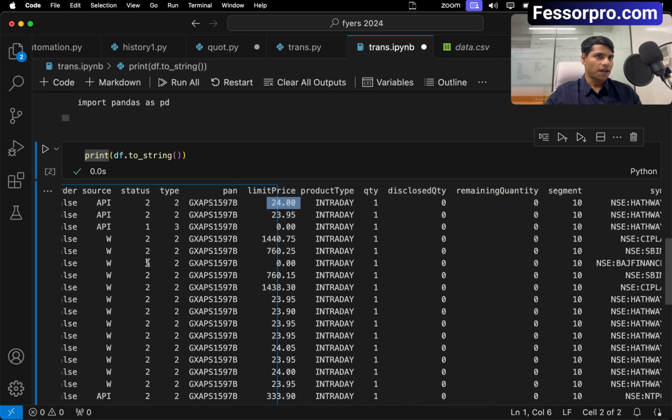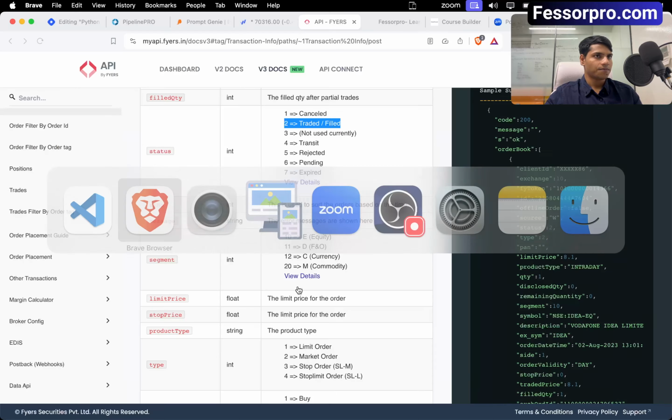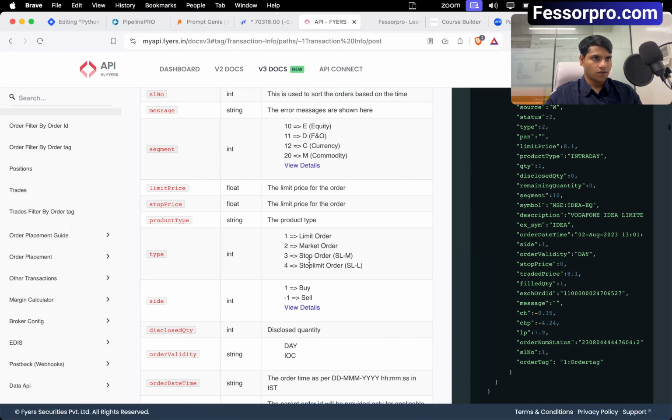Okay. Now when you see 5, 5 was rejected. So traded price is 0. Now when you see 2, it means it was traded. So the price was 760. Okay. And what else you should know?